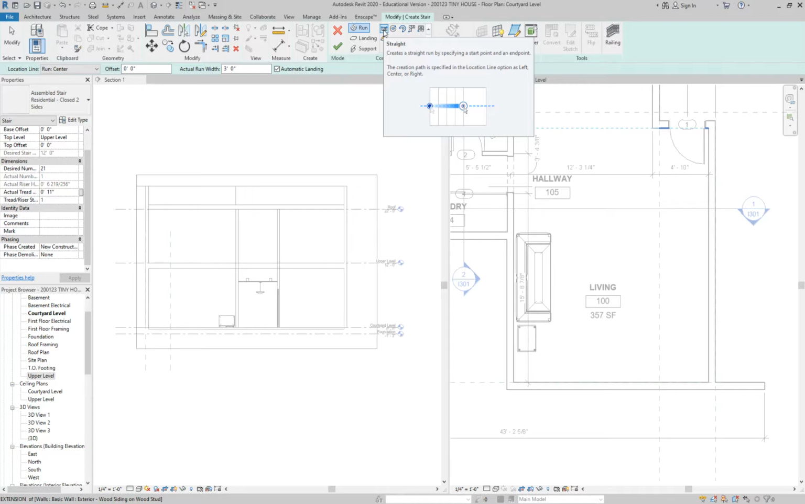But let's do an edit. And maybe for today, we say instead of starting here, we're actually going to start our stairs like this, have a landing, and then turn it like this. Everybody with me on that?